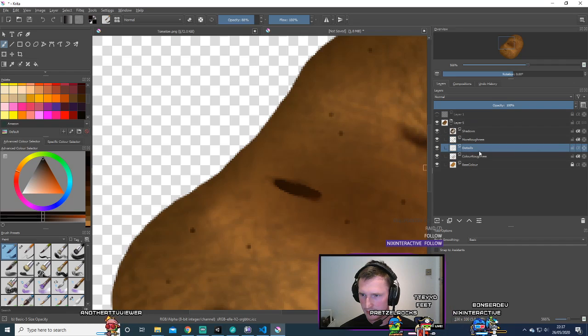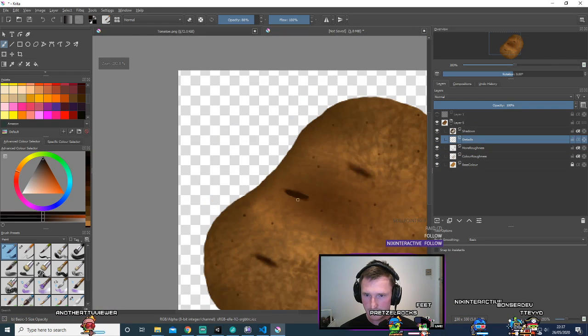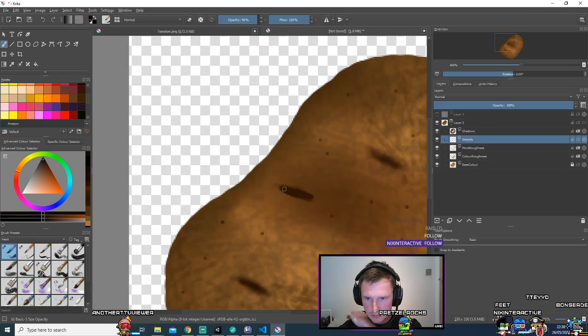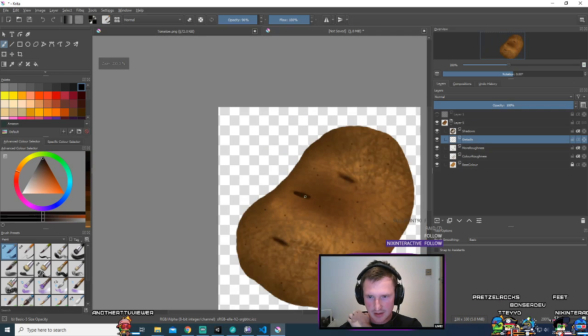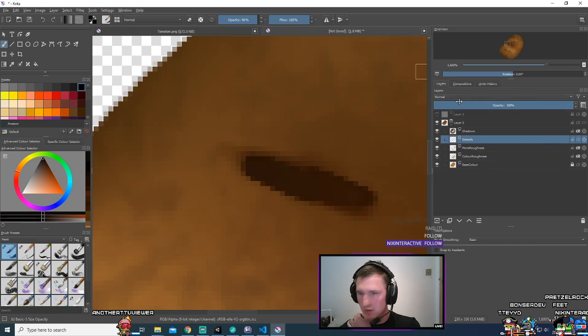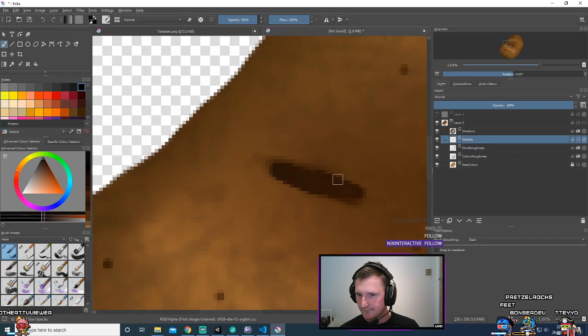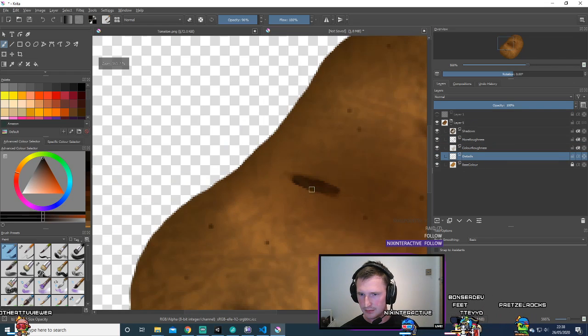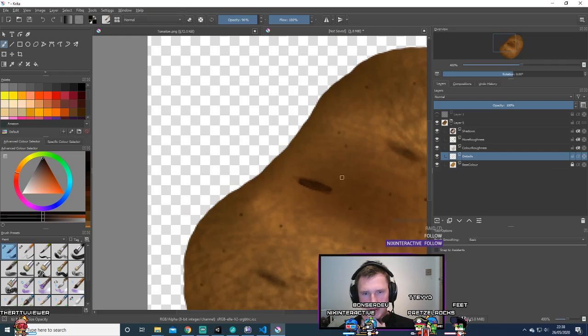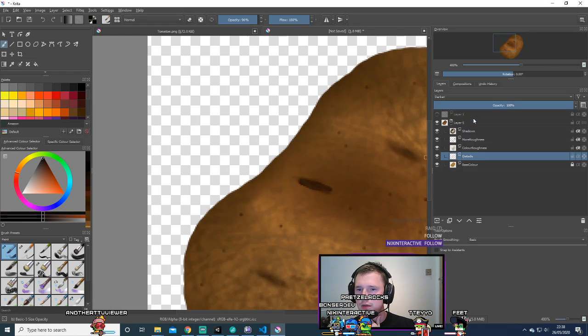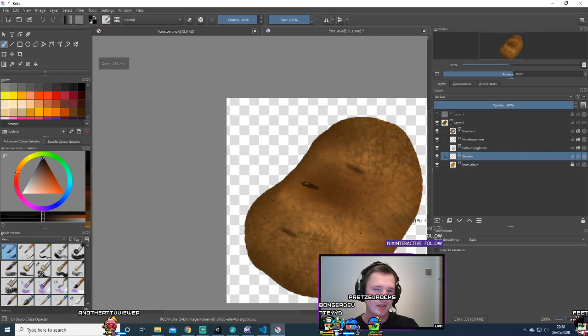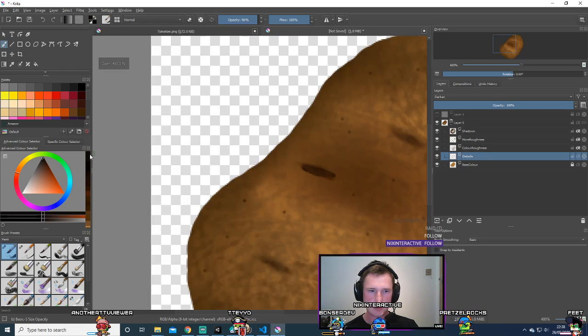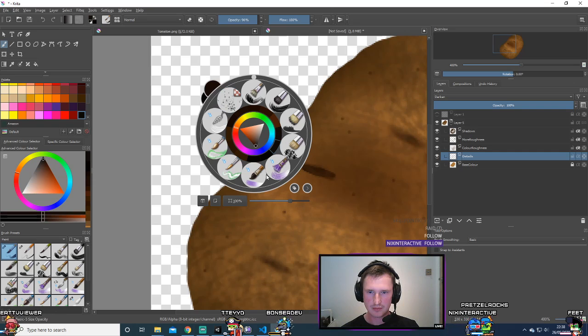It's going lighter. Why is that not? That's on normal. That's on normal. I have no idea what I'm doing here. Why is it doing that? Look how dark that is.